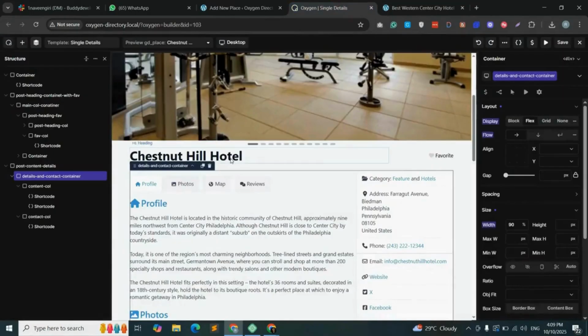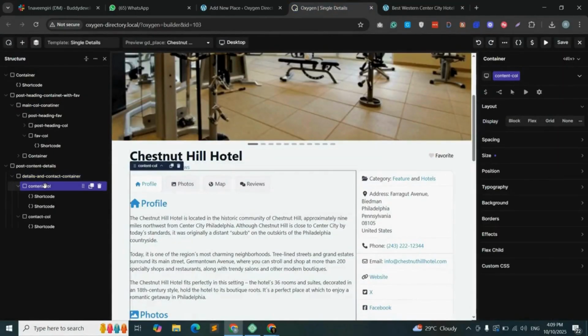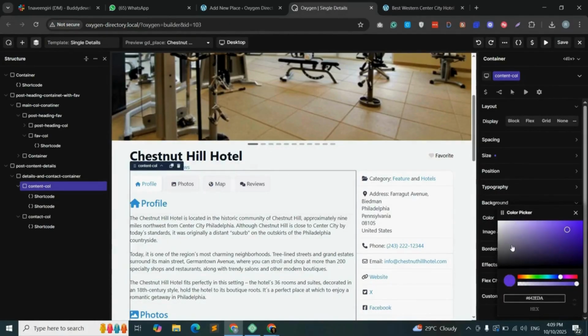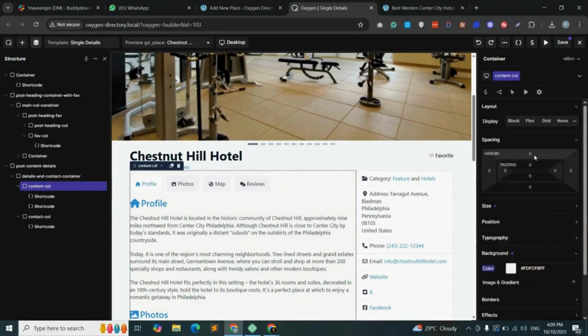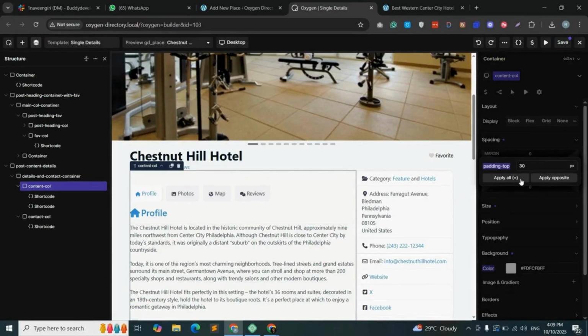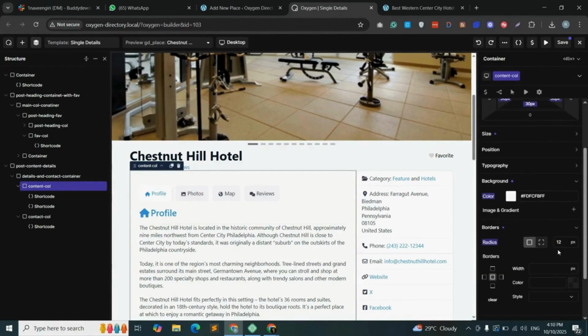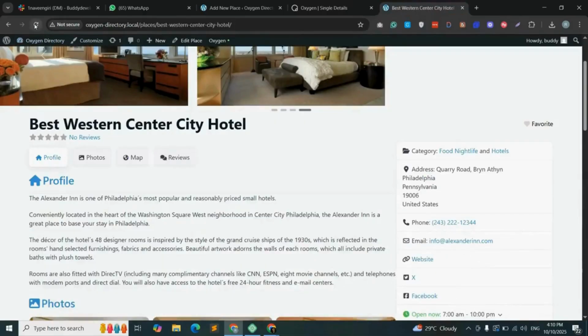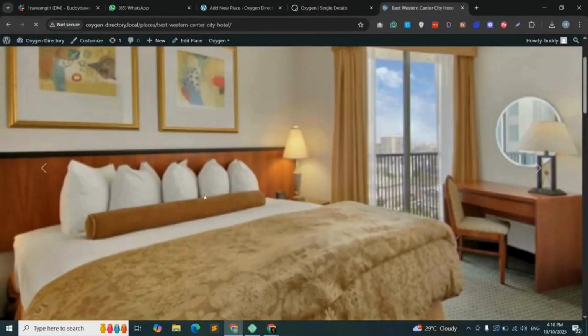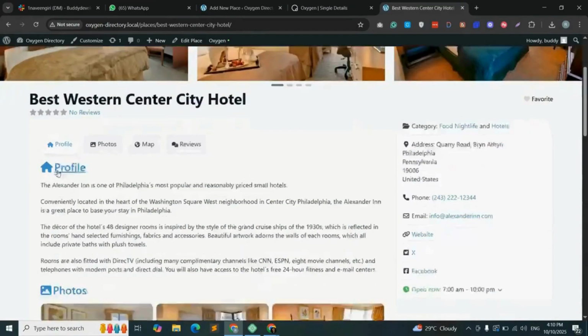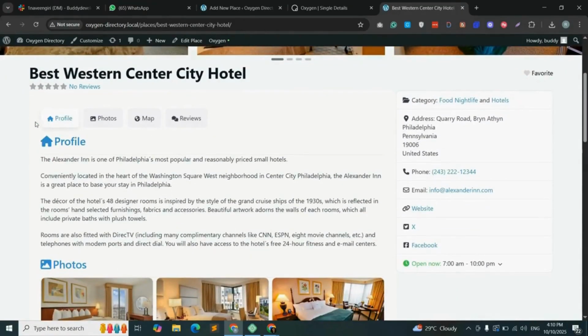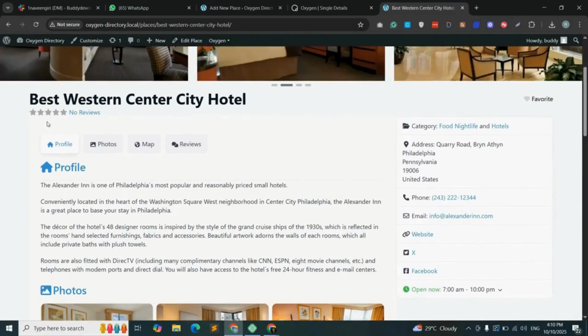So coming back to the builder, selecting the container, coming on to background and color, giving it a slight shade of orange, and spacing padding 30, apply all, and border radius to 12 pixel, then save it. Then coming to the front end and refresh it. So now it looks like this. So now our content is here.